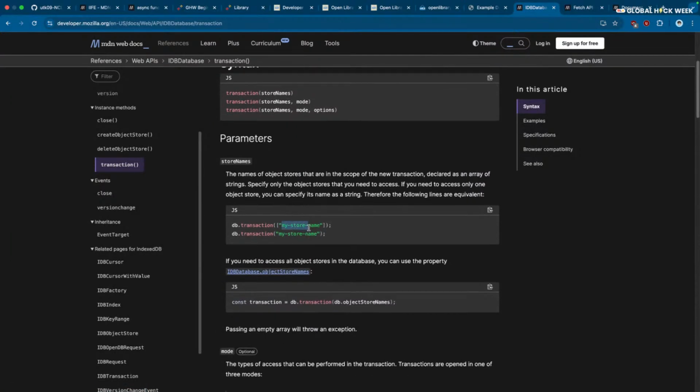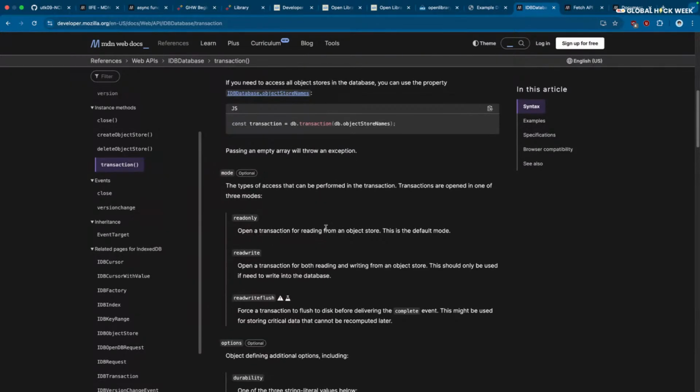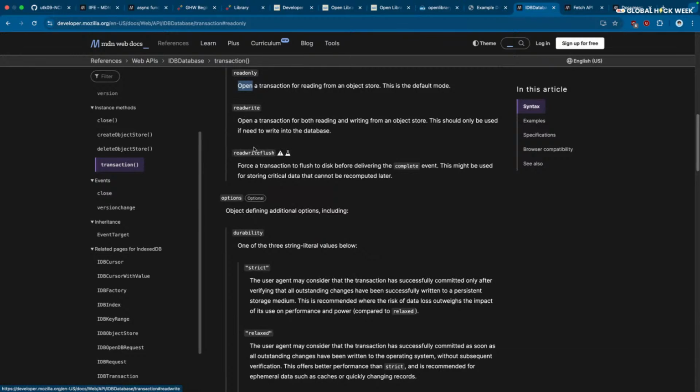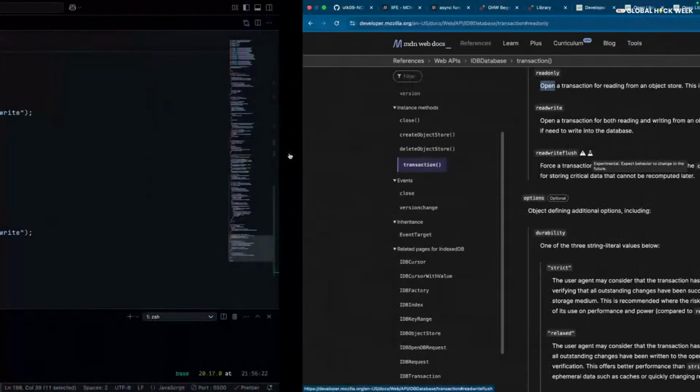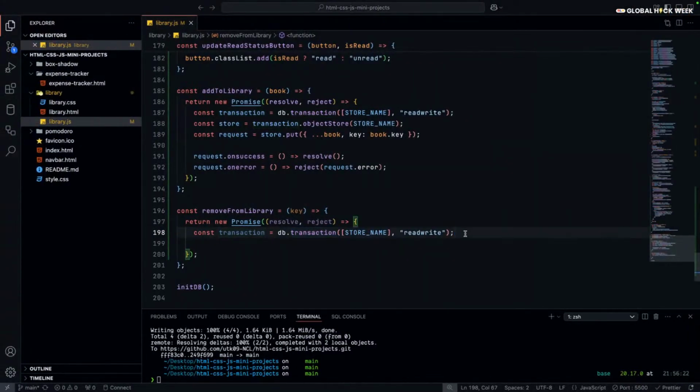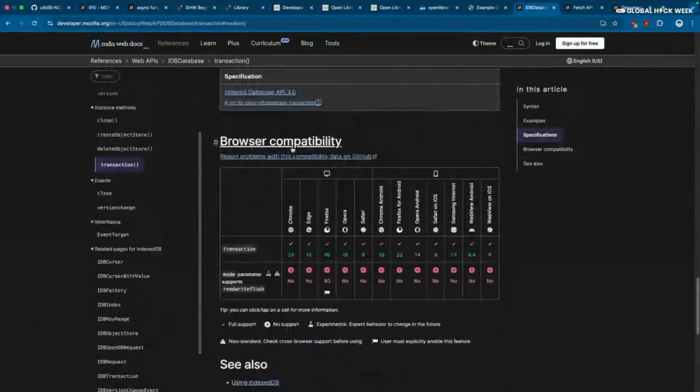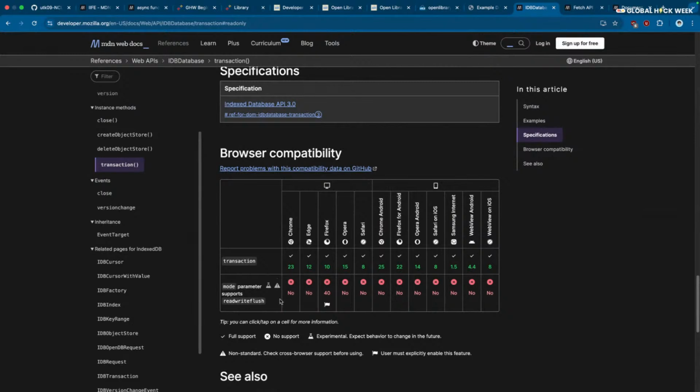Okay, so store name in our case is that store name variable that we have created. There's a read only, there's a read write, there's a read write flush, which has an exclamation, I'm assuming, which says don't use it because not every browser supports it. It's experimental apparently right now. And you can see which browsers support it right now by scrolling down. Currently, none of the browsers actually support the read write flush mode. So yeah, please don't use it yet.